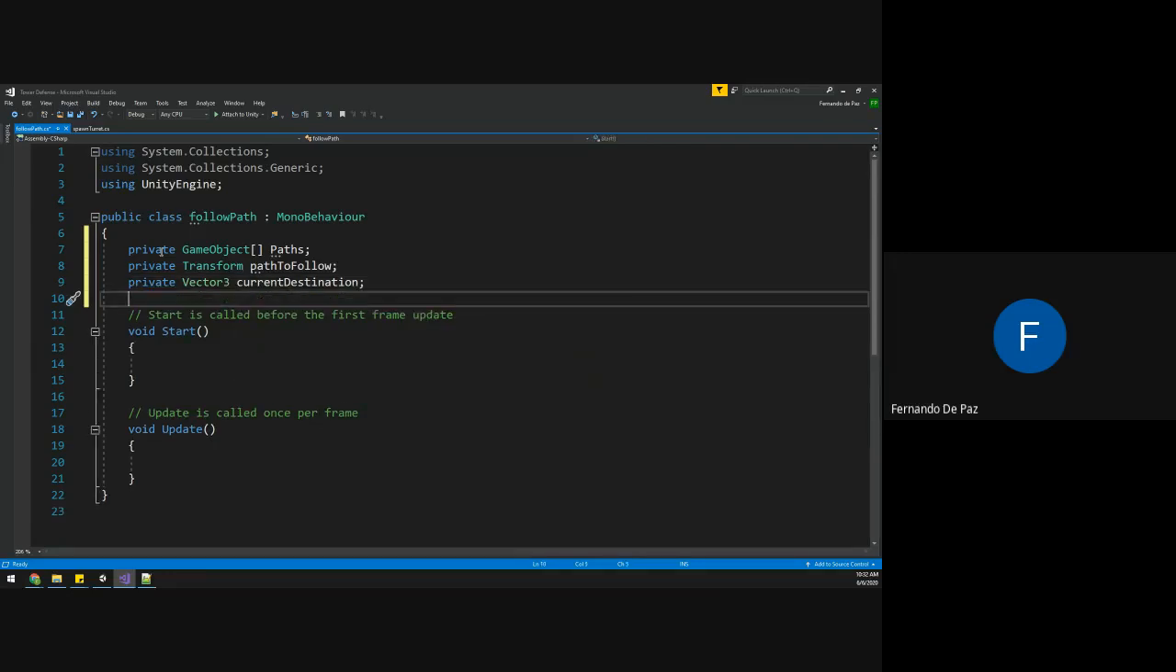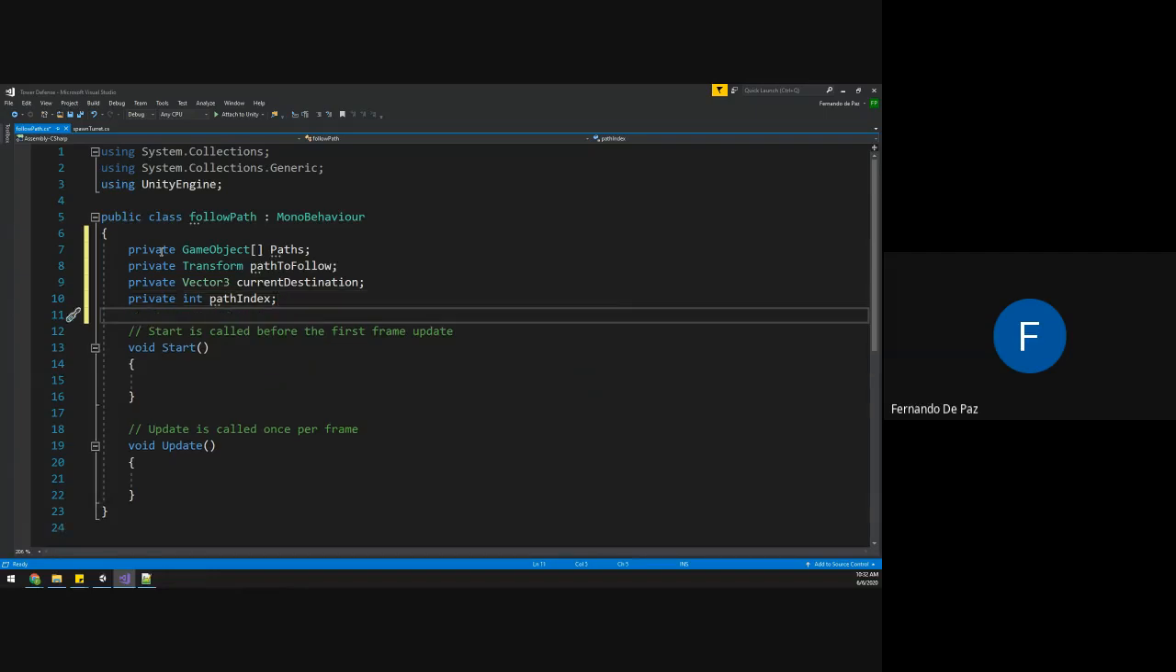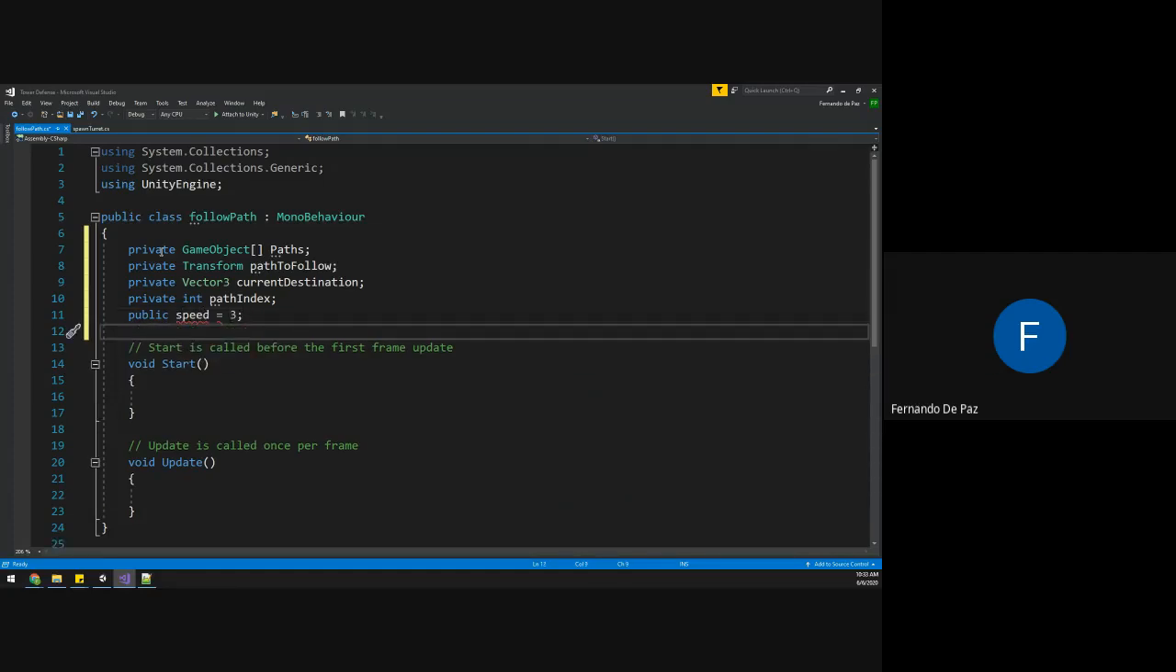And then we have our... what point are we in? So it's going to be an integer, so path index, because we're going through a list, so we're going 0.1, 0.2, 0.3. And finally, how fast are we going to go? So public speed, and I'm going to say 3. Oh, public float, sorry. Public float speed 3.